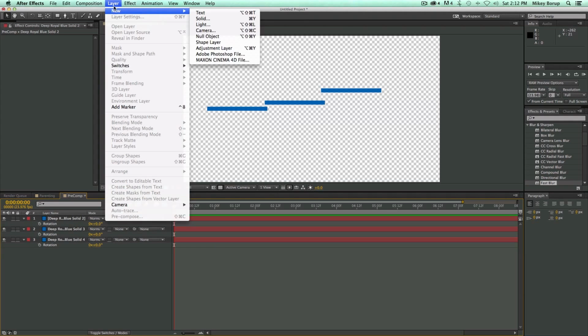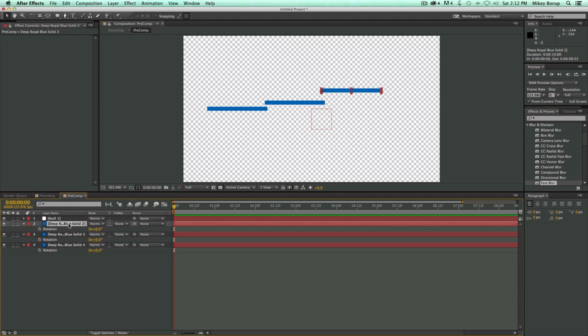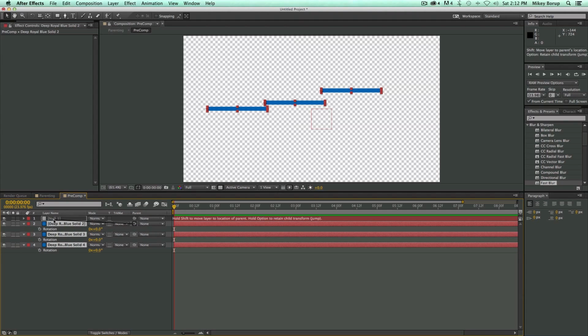So I'm going to open up layer, go to new, create a new null object. And what a null object is, it's basically an empty layer. There's nothing on it. It's just null. And I can take all these layers and then highlight them all and then drag and drop the pick whip from the parent, and now they're all parented to the null.